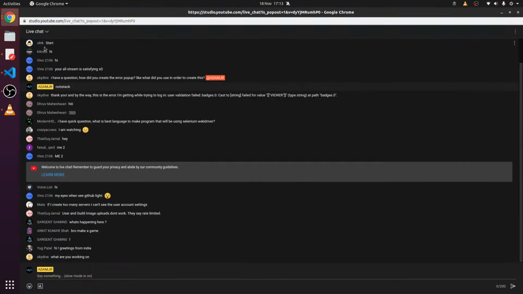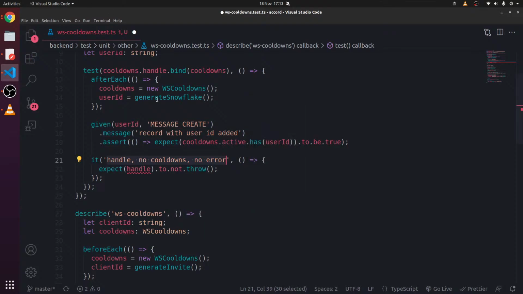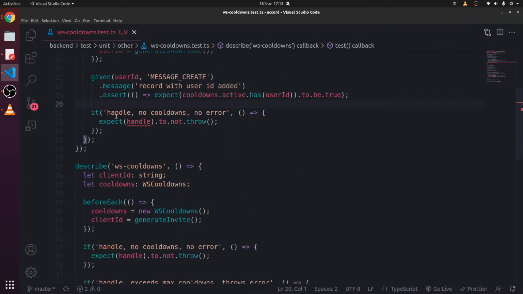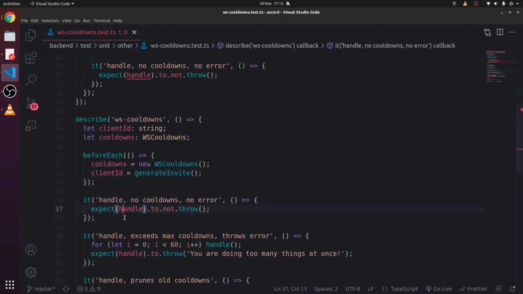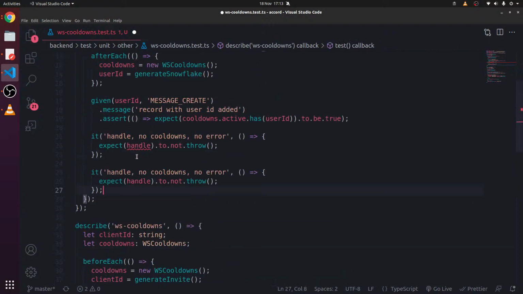Hi Yug. Greetings from India. Hi. What are you working on? So we're refactoring this with a more maintainable test structure. And hopefully you'll see why it's more maintainable.